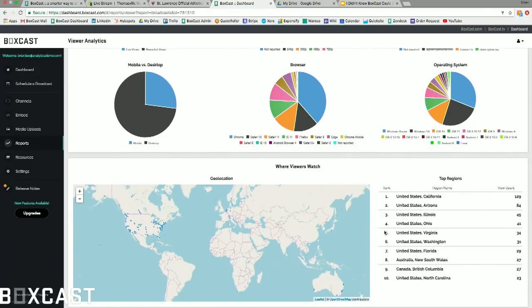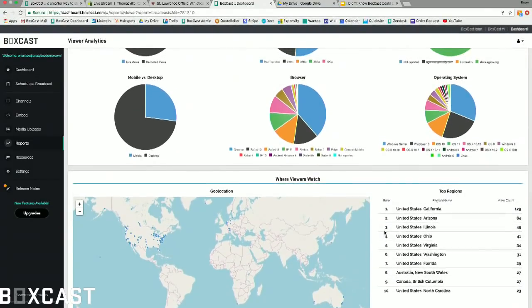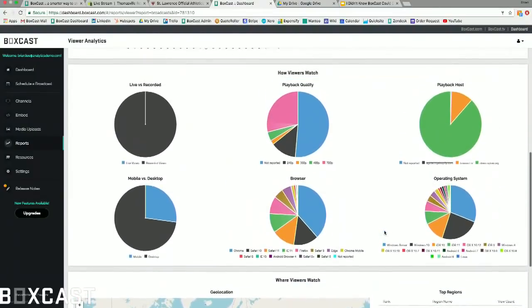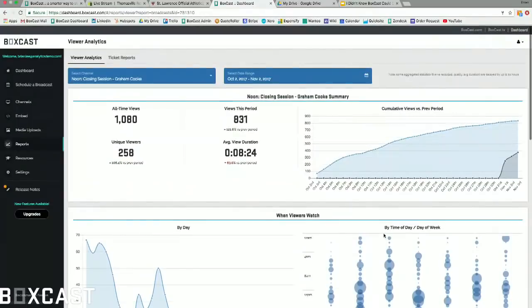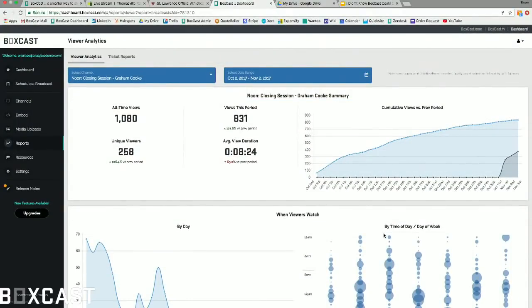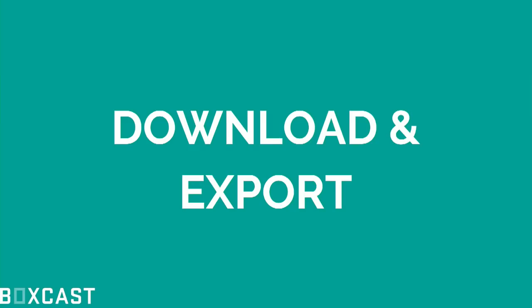Yeah. But yeah, for sure, the analytics tool is definitely one of the most fun to play around with, and a great way to analyze your streams and see what's working and what's not. So moving on from there, we'll talk about downloading and export, and we'll come back here to the picture-in-picture method in a second too.